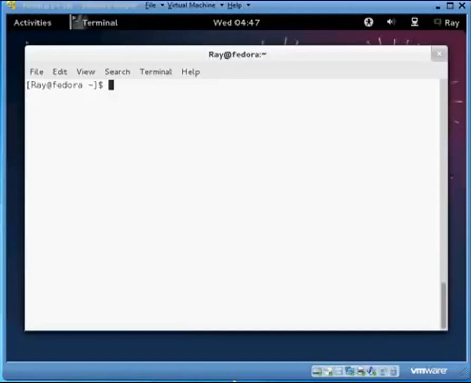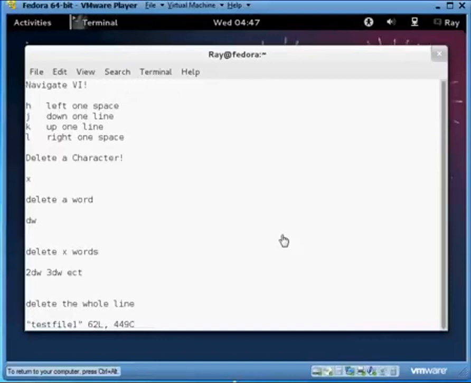To get to VI, you just type VI. Oops, I have to actually click in the virtual machine. Type VI, and you can type the file name. If there is a file already created, it will try to open it. If there is no file created, it will actually create a new one with the name you specified. So for me, I already created one called test file 1. Let's open that, and here it is. Here's the text file I created to make this happen.